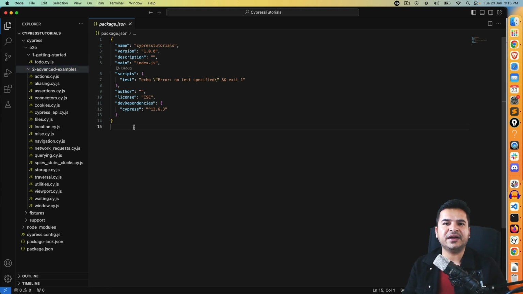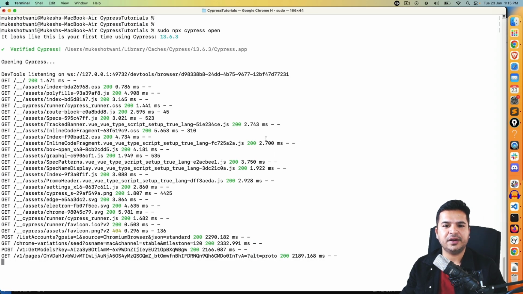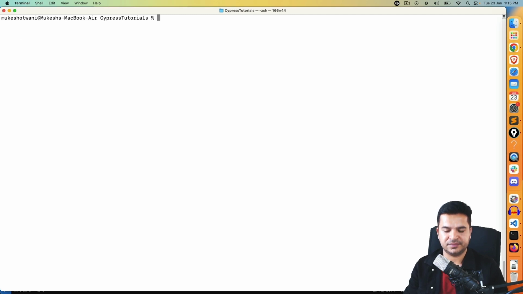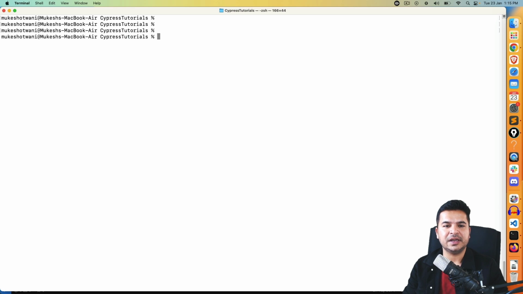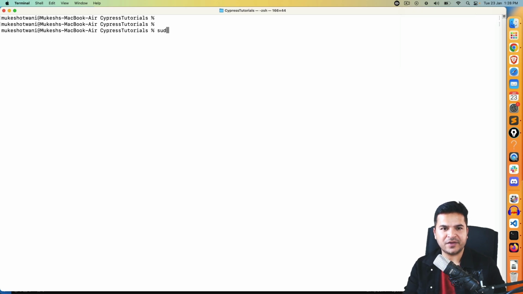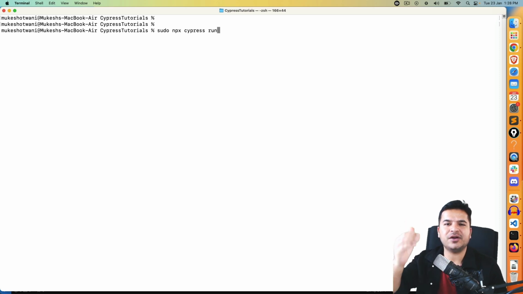Now before we integrate this with LambdaTest, I want to make sure that Cypress is running locally. So what I will do, I will go back to terminal and I will stop this for the time being. Okay, clear this, and let me use Cypress CLI commands to execute all the spec files which we have. Now let me run all these spec files. So I will write sudo npx cypress run. The moment I hit enter, it will scan all the spec files that are available in my current project, and it will execute all of them in headless mode.